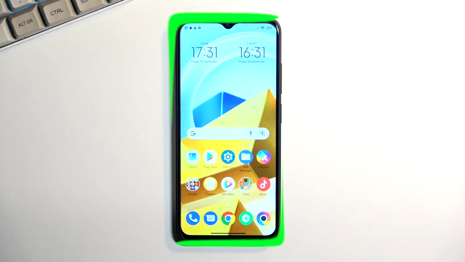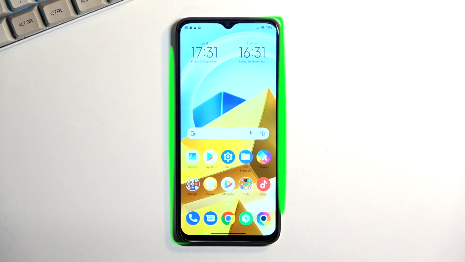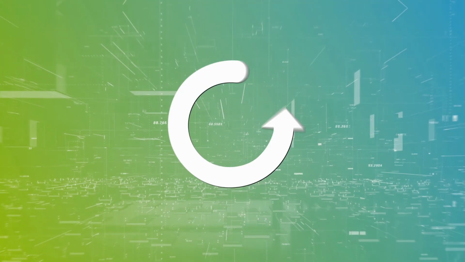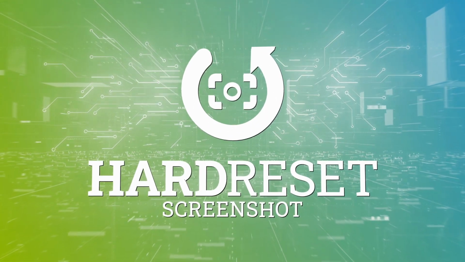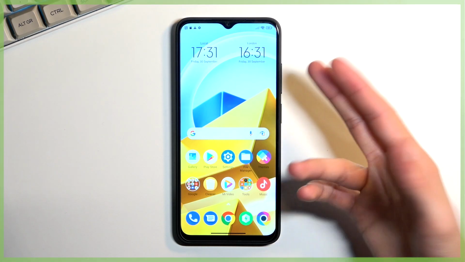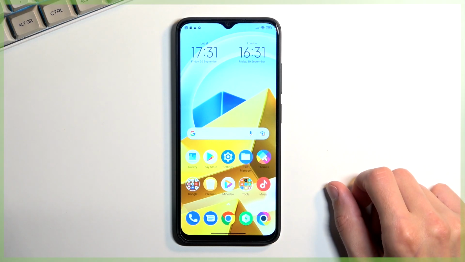Welcome. In front of me is a POCO M5, and today I'll show you how you can capture a screenshot on this phone. To get started, you will want to open up the content that you wish to capture, and I'll be using just a home screen for this, which is already open.